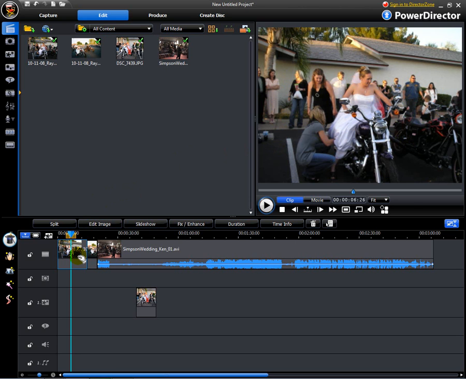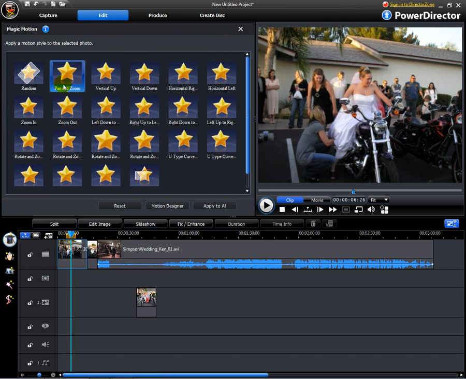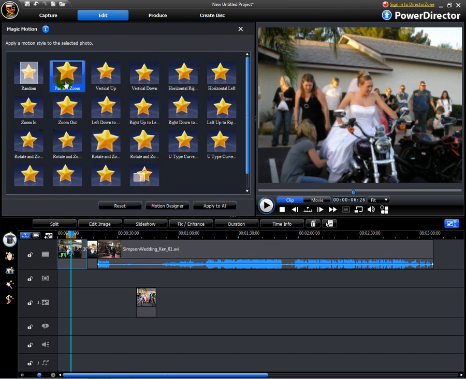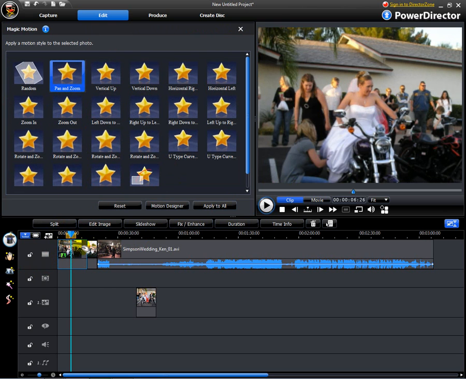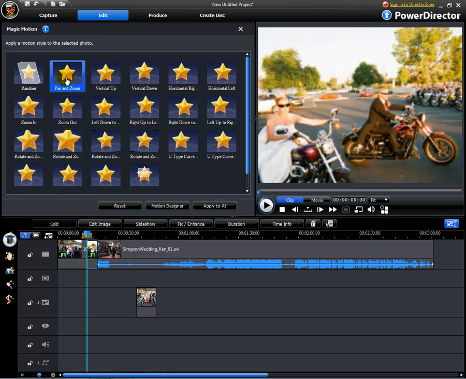I just click on the clip that I want to apply it to. I go right over here on the left and choose incorporate zooms and pans into still photos. And then we're going to do pan and zoom. And you can see here by this little indicator that it's applied that effect to that particular photo. If I look at the photo right next to it, it's not there until I click on the photo and then click on pan and zoom, and now it's been applied to both.